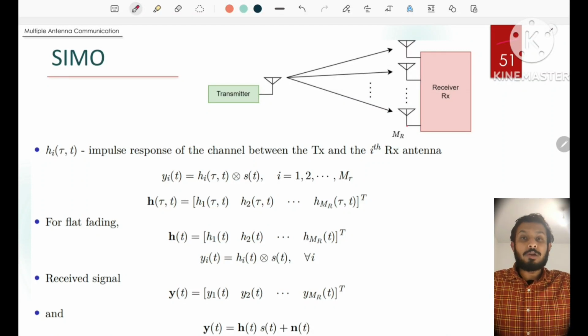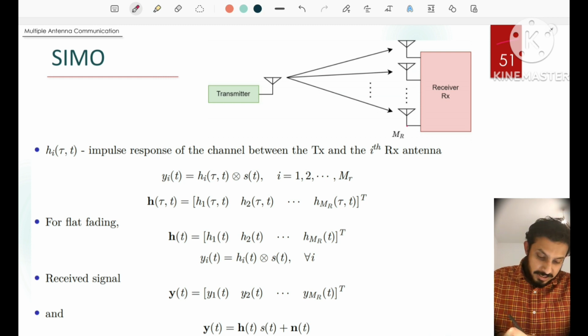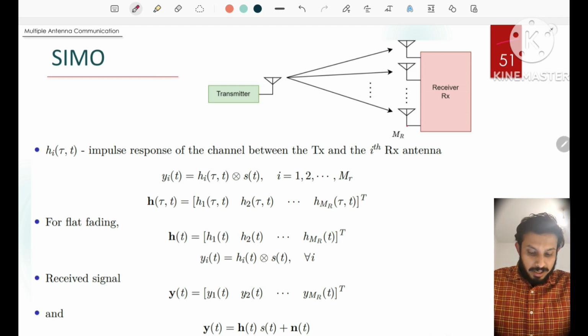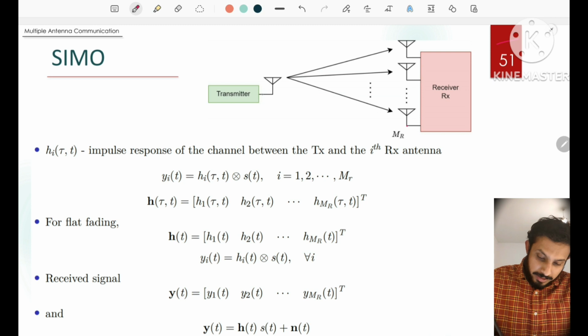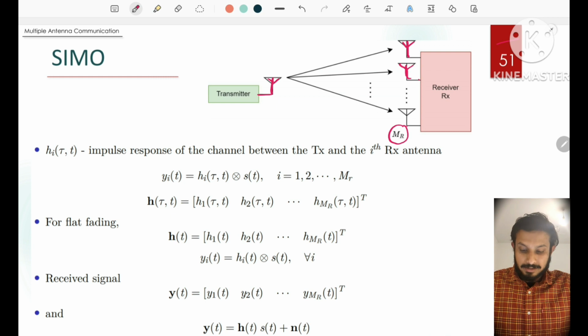In this video, we will look at how to write the channel expression for single input, multiple output, multiple input, single output, and multiple input, multiple output. Let us first consider the case of single input, multiple output. At the transmitter, we have a single antenna, and at the receiver, we have multiple antennas. We have MR number of antennas at the receiver.